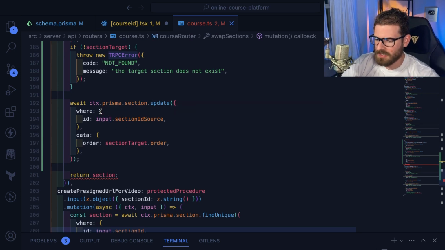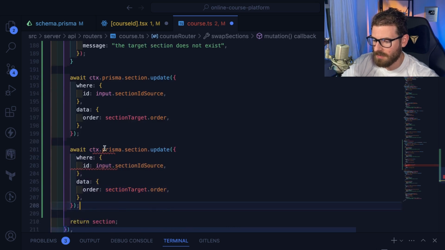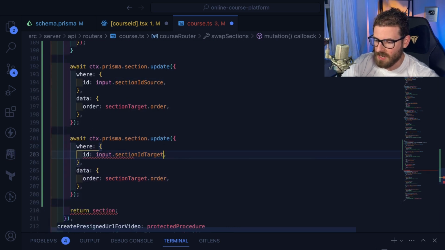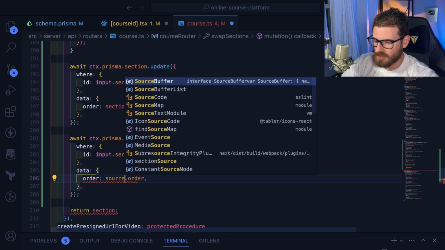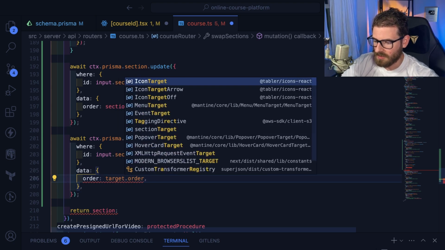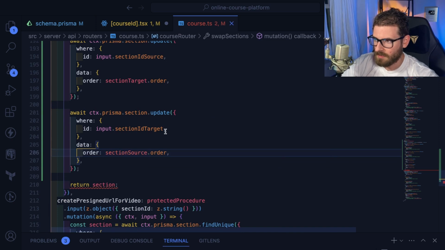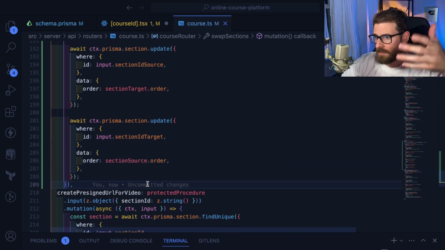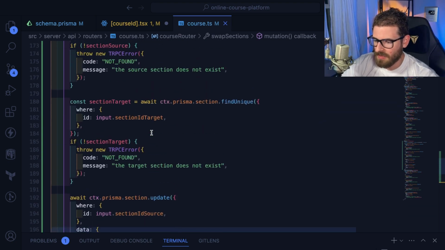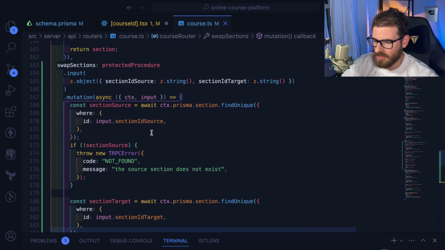Okay, so now we're just basically saying take the source section ID and we're going to change the order to point it to what the target section ID was. We're going to do the same thing. We're going to say target section ID is equal to source. What is it called? Section source. Okay, so that should just swap them, right? If I think this through clearly, I think this should just swap them.